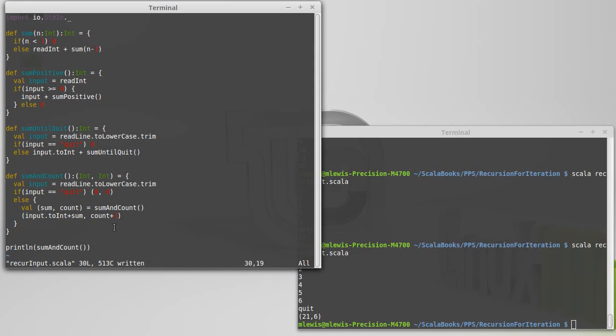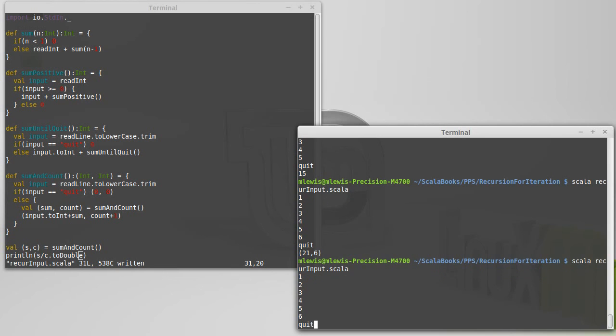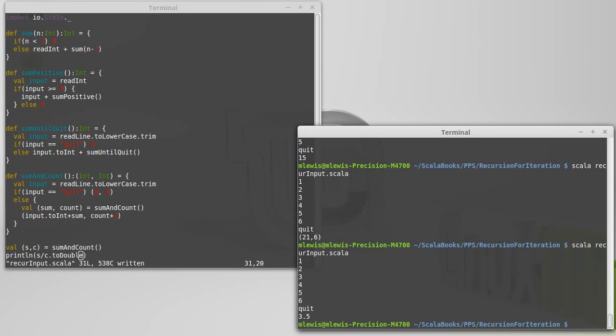Now, if I had wanted to calculate the average, I would have done something like this. I would have taken this call, stored it into a tuple pattern, so they would make a variable s and c for me, and then I would print line s divided by c. If I wanted this to not be using integer division, I'd convert one of them to a double, like that. And we can try this again. 1, 2, 3, 4, 5, 6. Quit. 3.5 is the average value that we have there, which of course makes sense because 3.5 would be right in the middle of the numbers that we typed in.